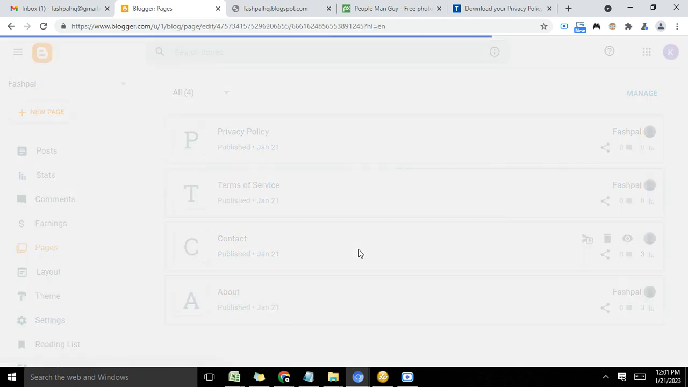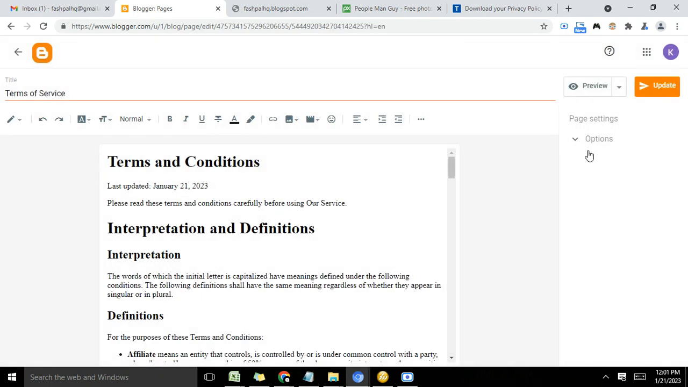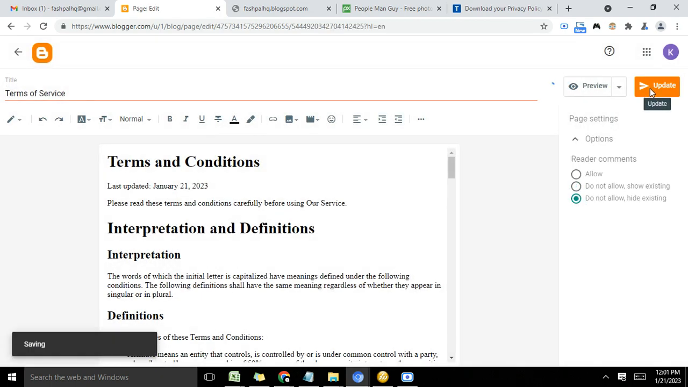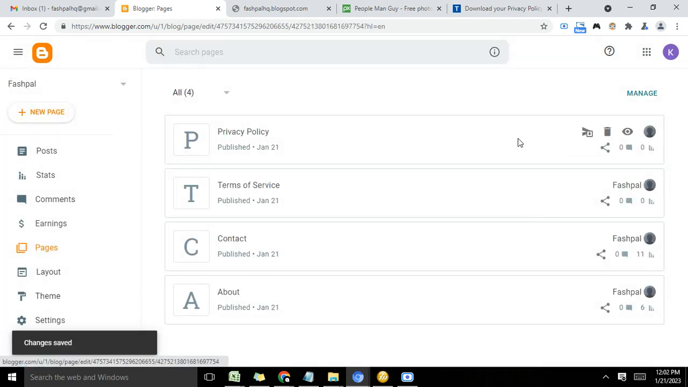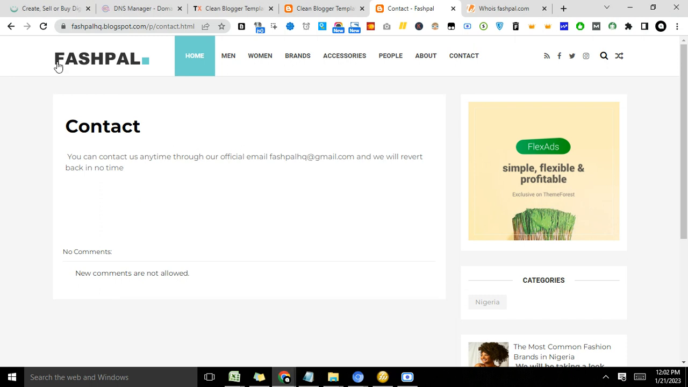So let me go back again to contact. What did I choose? Do not allow show. Okay, it says show existing. Do not allow hide. This is what I'm supposed to choose. So do not allow then hide existing comments. So that way, it's not even going to give you the message of comment. It's just nothing will be there. Do not allow and hide. So now if you refresh this, it will just take away everything. So there will be nothing like comments. It's a page. We don't need comments on them. So let's go back to the home page.